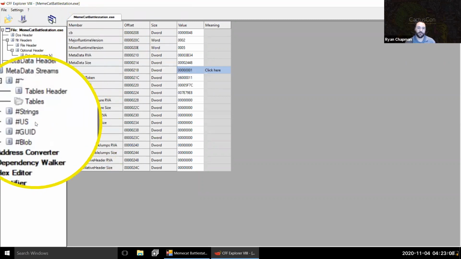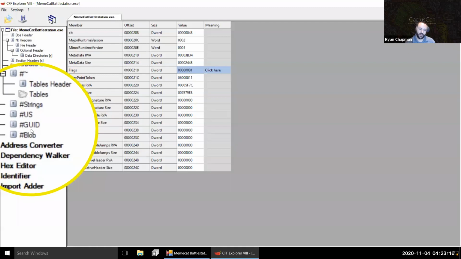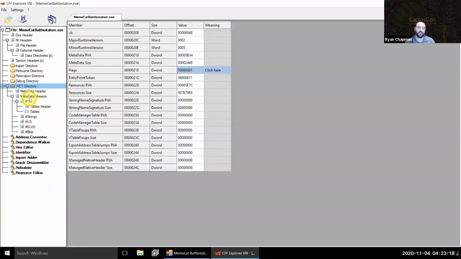And then here, remember those strings that I mentioned were a pretty big tip that this may be .NET? Strings, GUID, and Blob. Well, here they are. These are actually part of the metadata streams. And that's the CLR header stuff, which includes the metadata, part of the .NET directory or Cor20 structure. And of course, the actual code itself sitting in that PE.